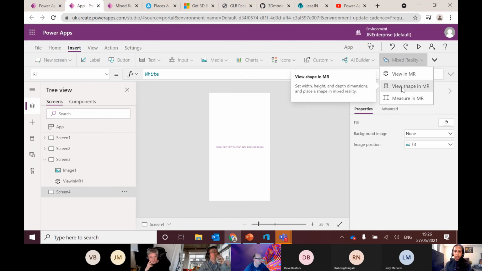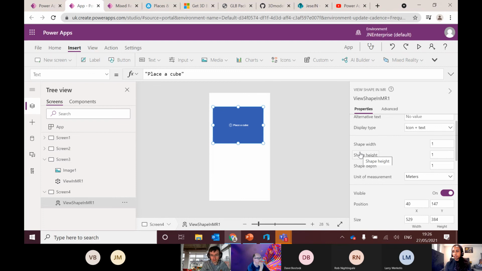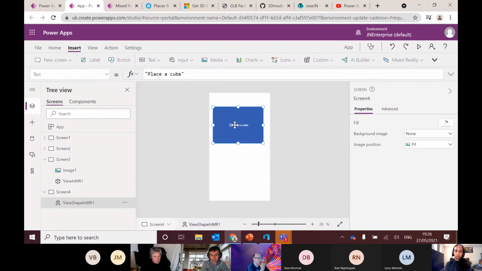You've also got the view shape in MR. And the thing that I did in this app is, if I click on this cube now, it will just do it. And it will just put that if I publish this to my phone. But you see here, you've got a shape width, a shape height, a shape depth, and you've got the unit of measurements.